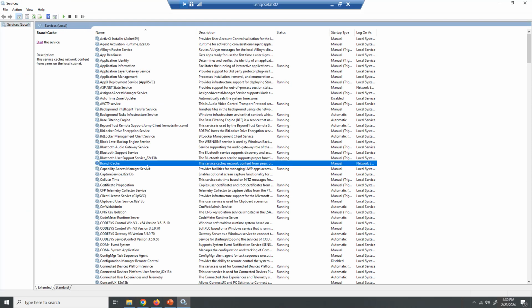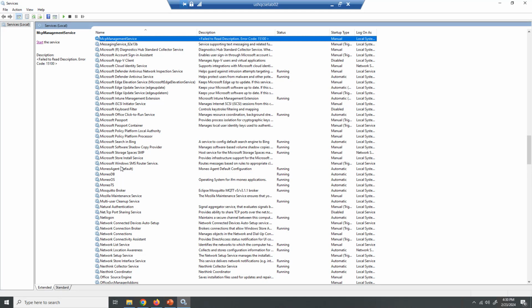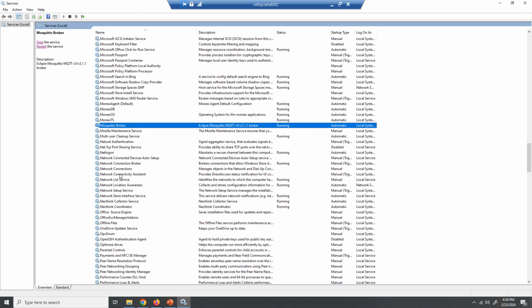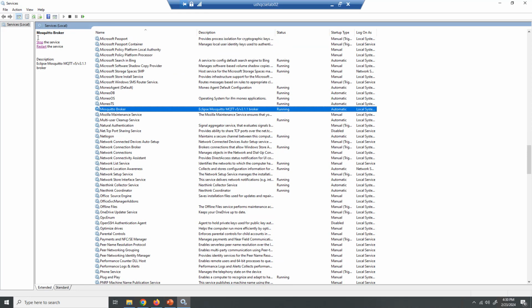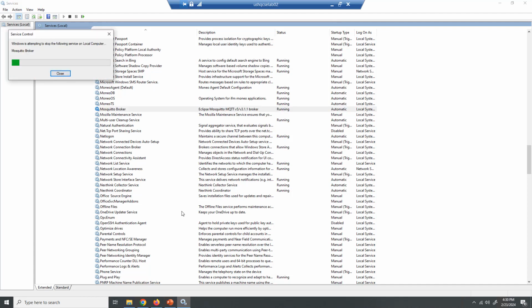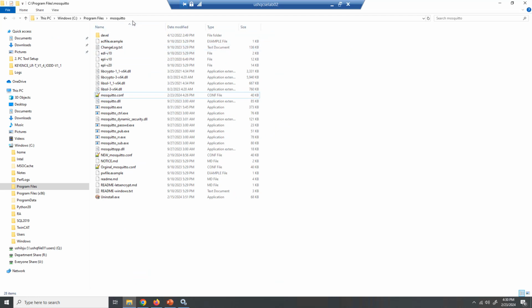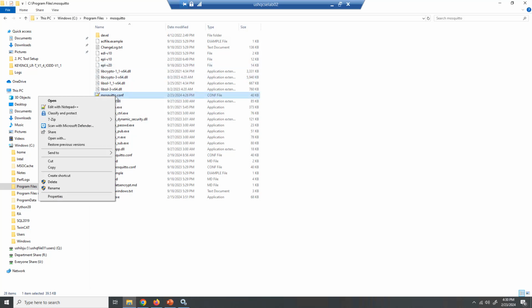All right, so here we go. So Mosquitto broker. As long as we have admin rights, you'll see the stop and restart buttons. We're going to hit stop on the service. And we need to go to the Mosquitto folder, most likely, unless you put it somewhere else. It's going to be in Program Files under the C drive in the Mosquitto folder. We're going to right click here.